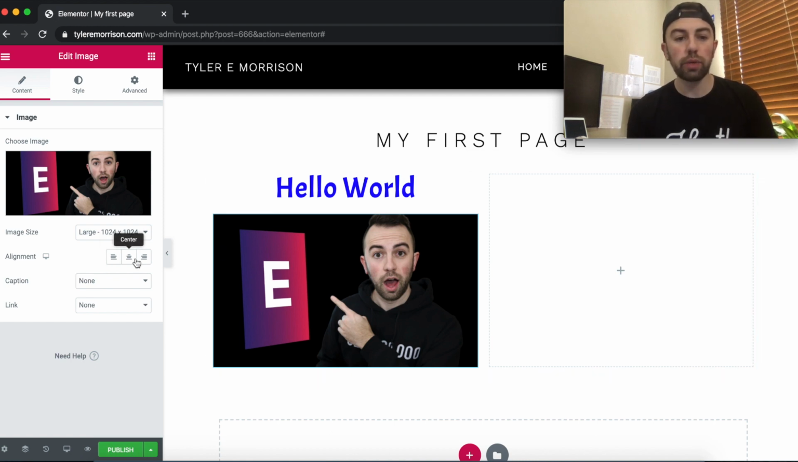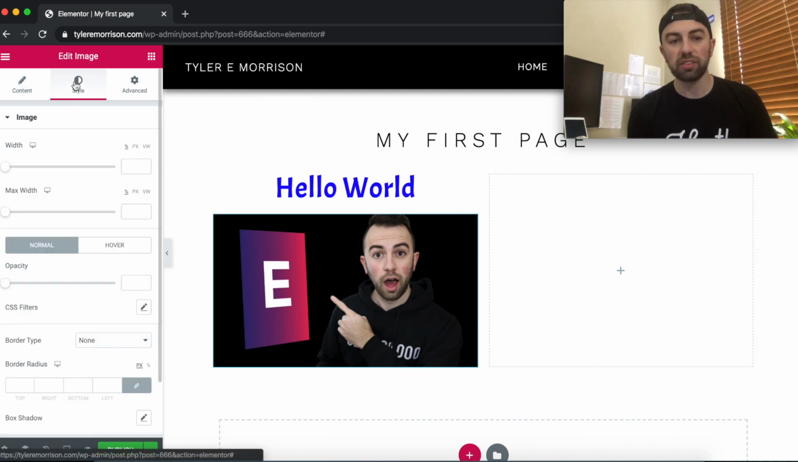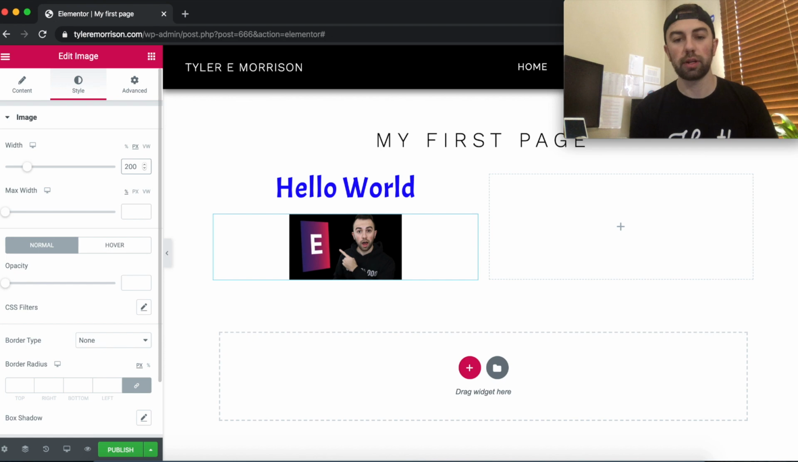So again, we can align the image. If we need to resize it, let's say that's too big right there, we need it smaller. All it's doing right there is filling the space that it's allotted in this column, but let's go ahead and give it a specific width. Let's say we need it at 200 width. This is set to percent. We can click pixels right here, and then we'll set it at 200. Perfect. That's the size we need.